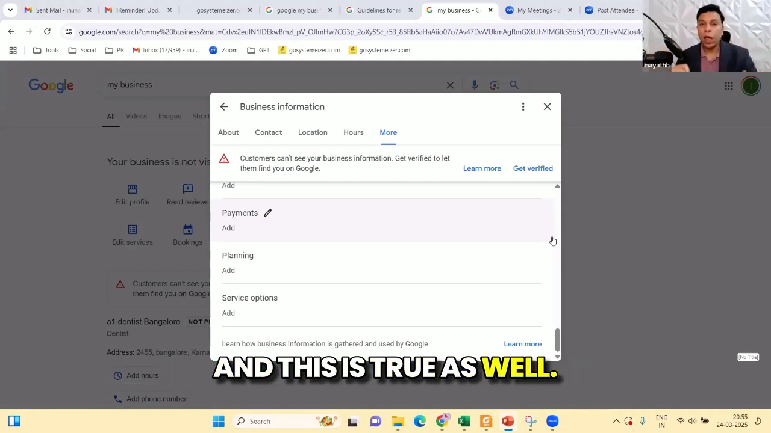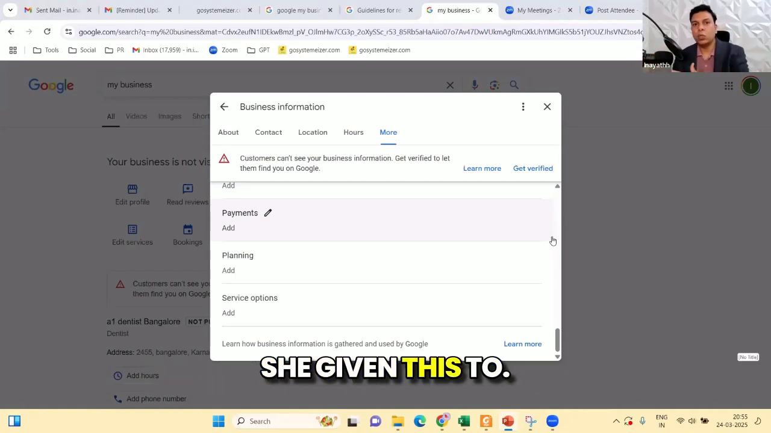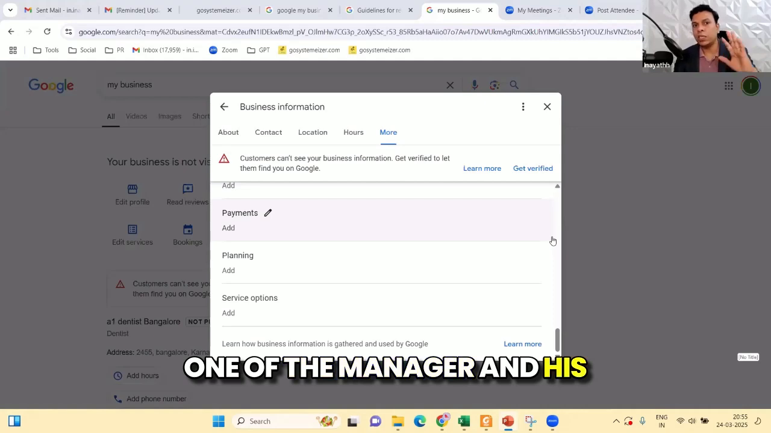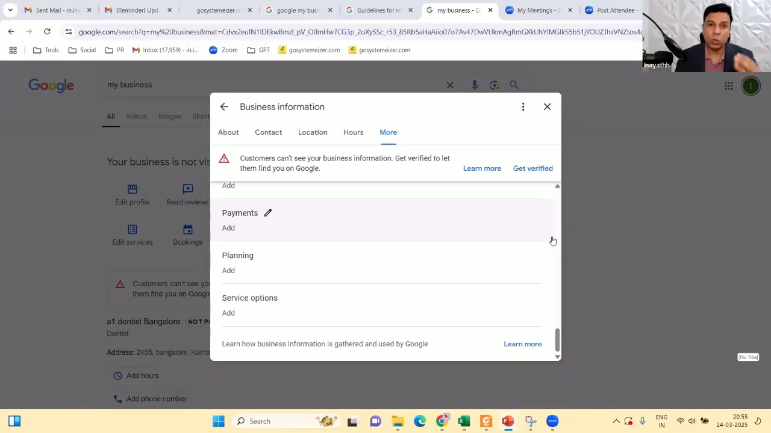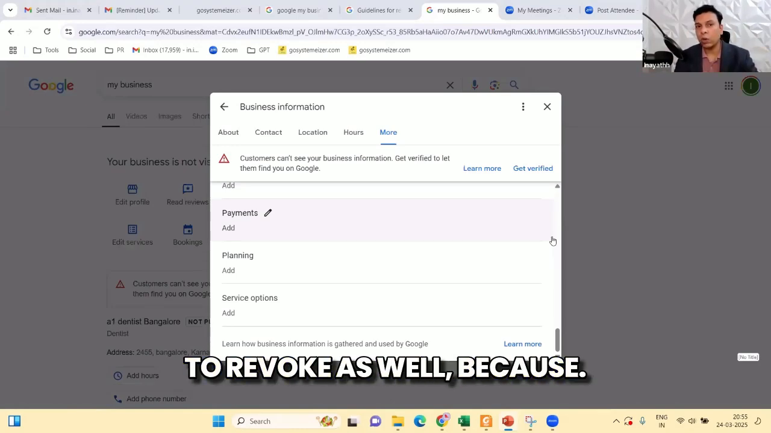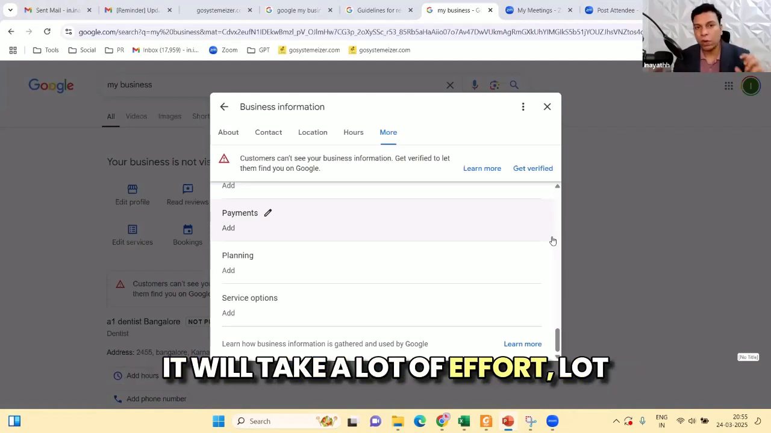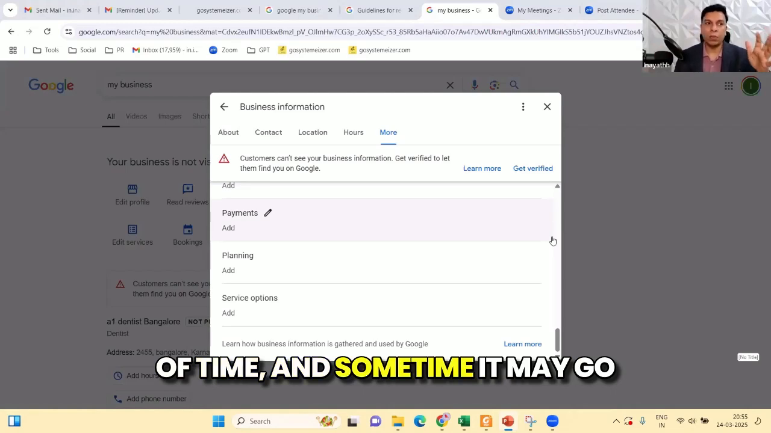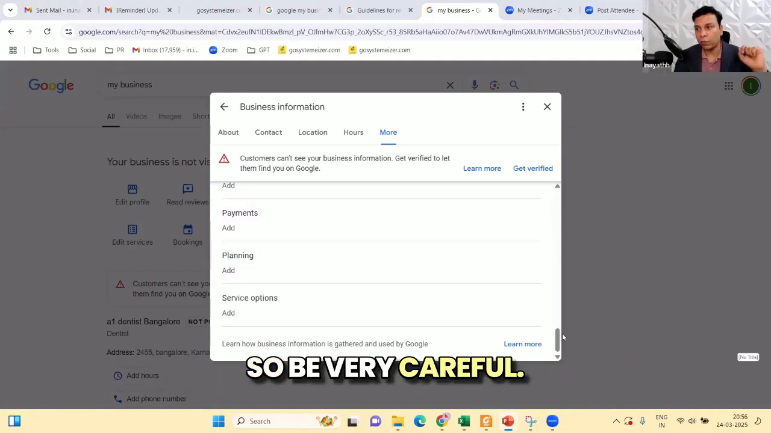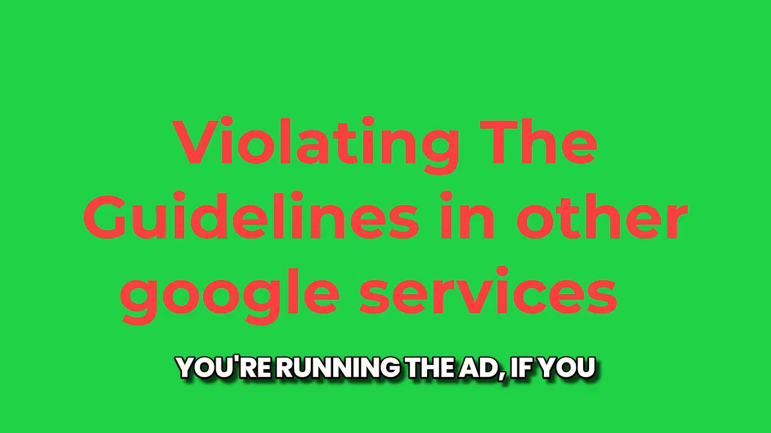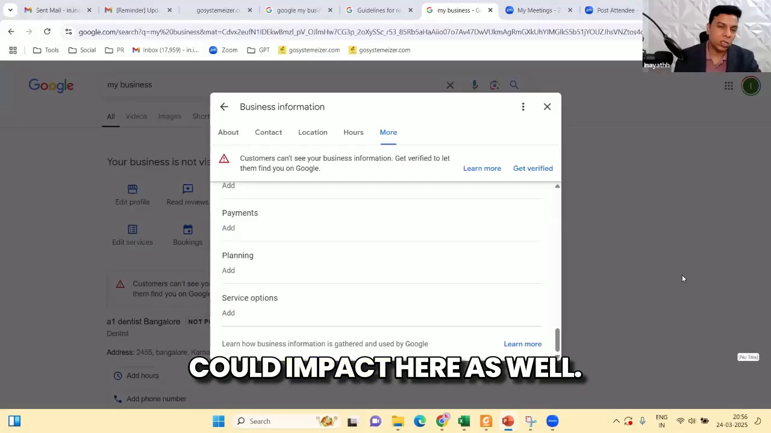And this is true as well. I came across one of my clients who told me she had given access to a manager, and his email ID and everything was blocked, and because of that her business was blocked. It can be very risky to revoke as well, because removing that person's email ID, adding yours, and appealing takes a lot of effort and time, and sometimes it may go to permanent suspension even if you appeal multiple times. So be very careful. Also, if you're running ads and violate something in Google AdSense, that could impact here as well.